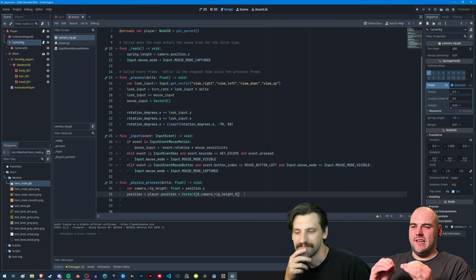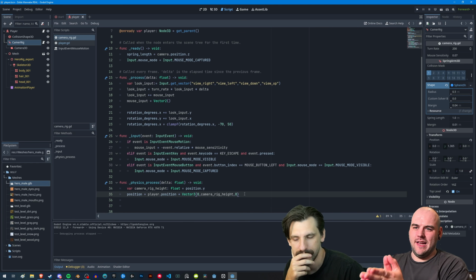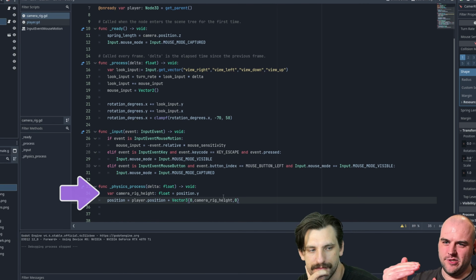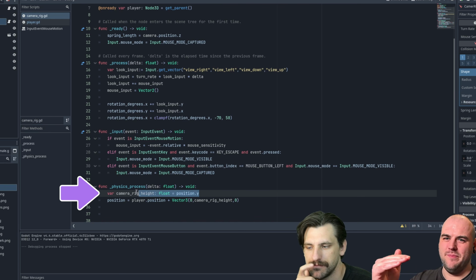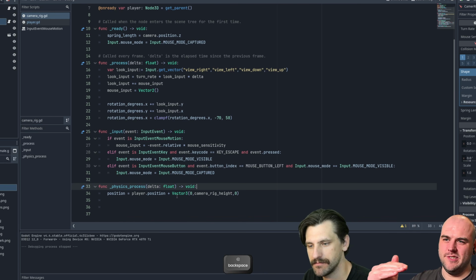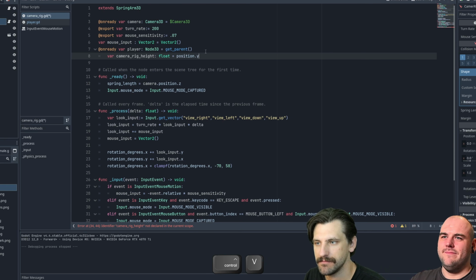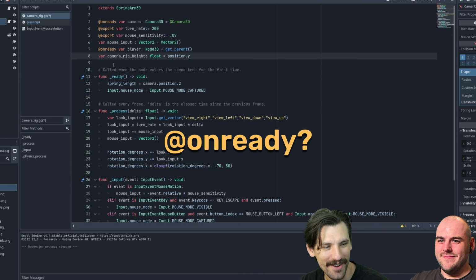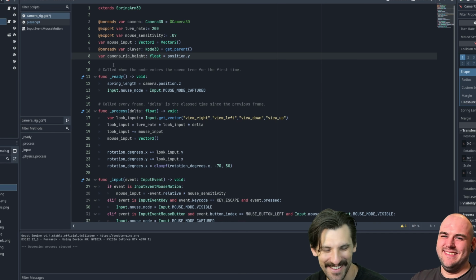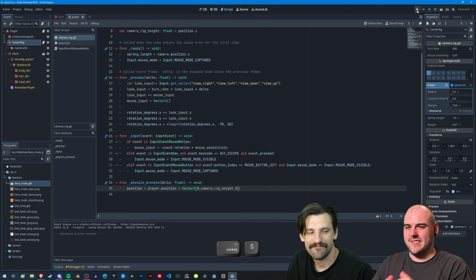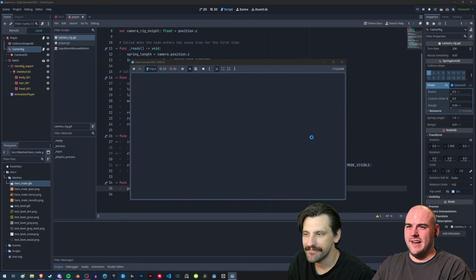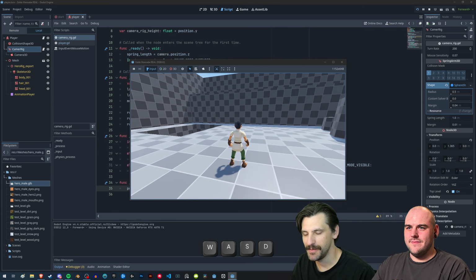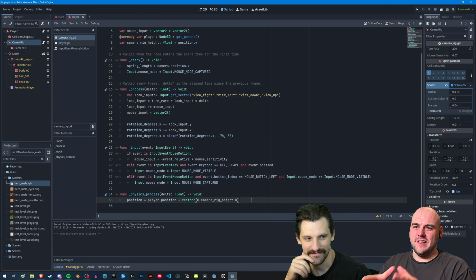The only thing wrong here is where camera rig height is. Because right now it's inside the function. So when the function starts up, it's going to create that variable. And then when the function's done, it throws it away. Do I have to put on ready? Maybe. Why don't you try and just see what happens? We'll figure it out after. Everything seems to be okay. That's correct. We've solved this problem.